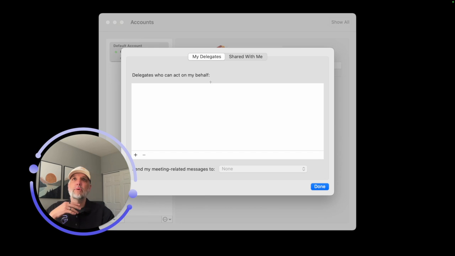So you can see up at the top, we have My Delegates and Shared with Me. Your delegates is somebody whom you are authorizing permission to act on your behalf. Shared with Me is the exact opposite. So if somebody is sharing to you and you want to be able to add their account, you would go in that Shared with Me section, and we'll go to that here at the end. So delegates can act on my behalf.